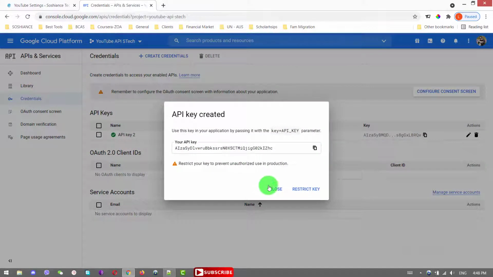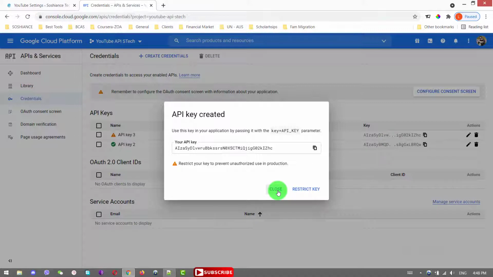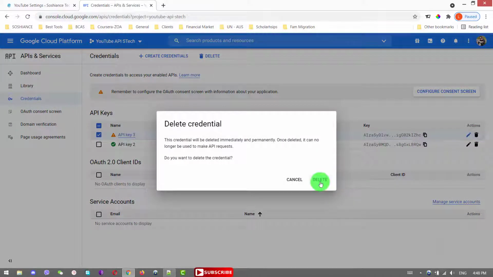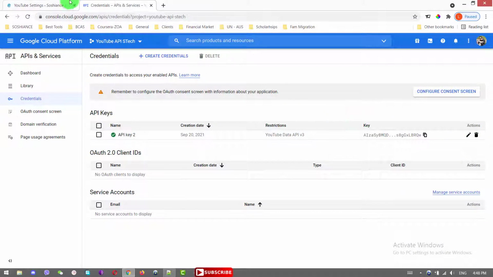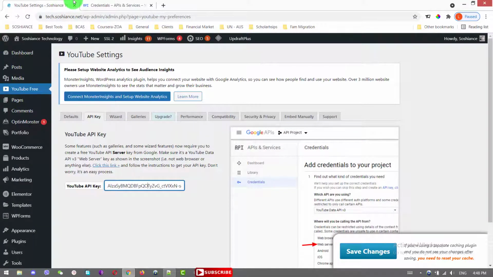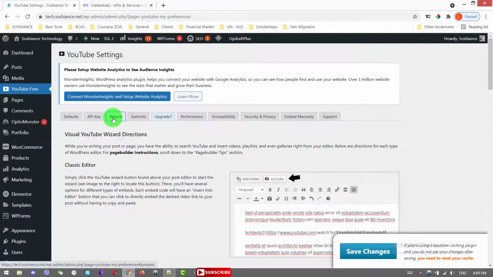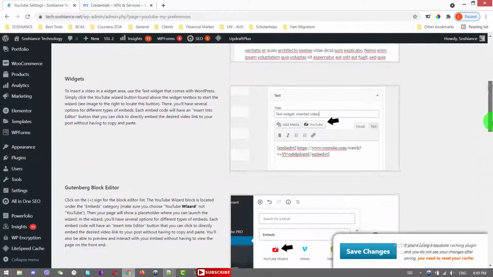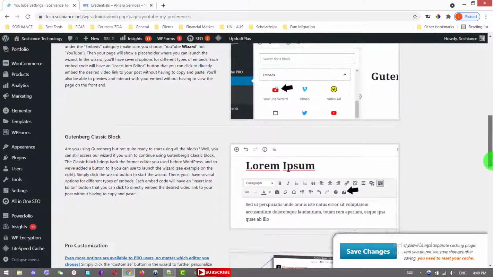And you create an API key, and you can go and paste that one on your website. So I don't need to create a new one, I have already one. Copy that and paste it on your website backend. And the next thing is the wizard. The wizard here is just explaining how you can use this YouTube wizard on different parts of your website. We're going to work with this later.